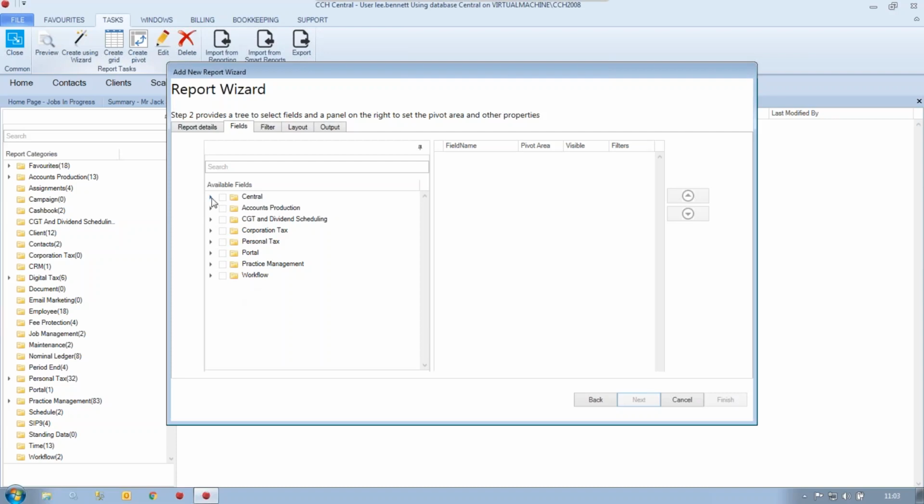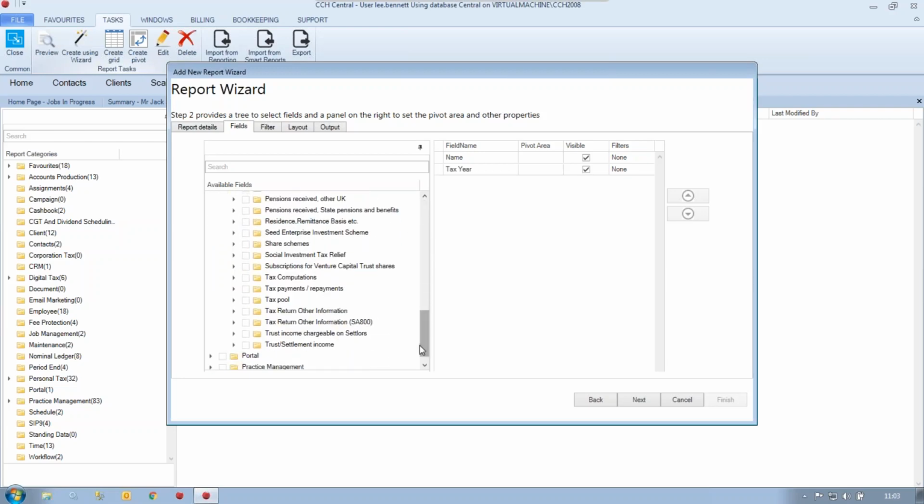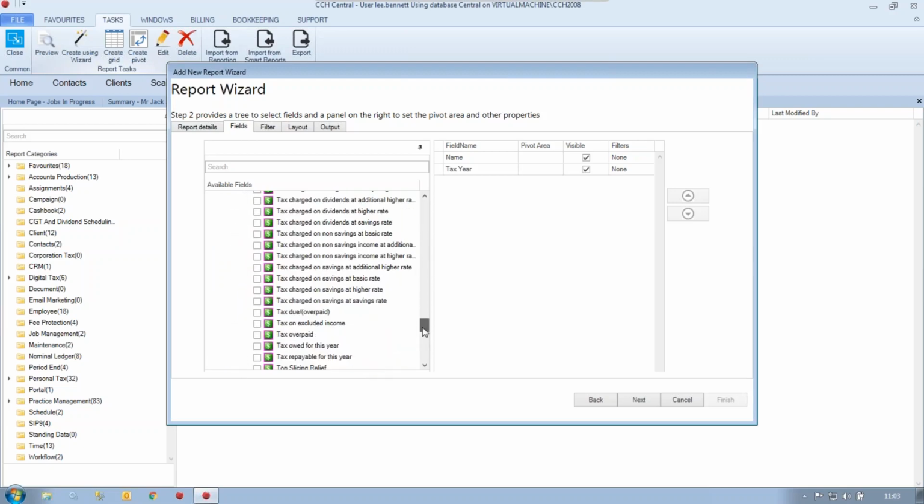Now, when we're designing a pivot table, there would normally be a minimum of 3 particular fields that you would need. So I'm going to have the name of the client, which we'll find under the central folder. And then we're going to go to personal tax, and I'm going to choose the tax year. And then if I go down a bit further, I'm going to take something from the tax computations. I'm going to be choosing tax due or overpaid. And you'll see as I'm ticking each of these, they appear on the right-hand side.